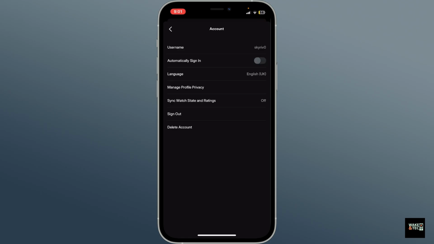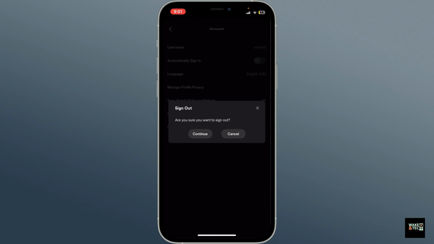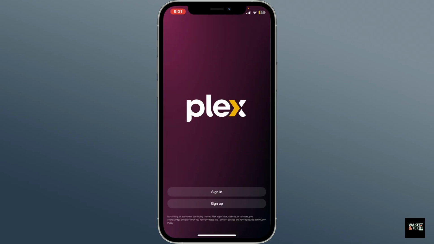After you click Account, go ahead and find the Sign Out button, which should be available at the bottom right above the Delete Account button. Tap on that, and in the pop-up, click on Continue to continue the sign out process. Soon after you do that, you have successfully logged out or signed out of your account. Now you've securely logged out of your Plex account from the device.